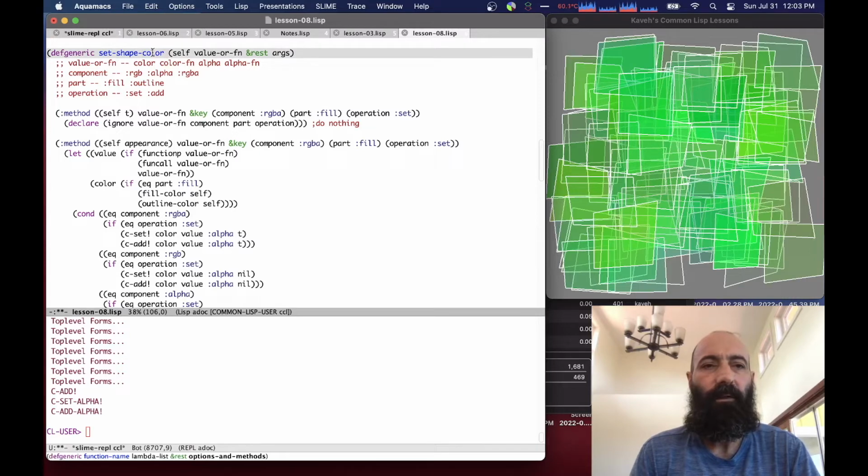And this is basically going to take, just like set fill color and set outline color, a value or a function, but then it's going to take a number of flags. And these flags are defined here in the methods. So it takes a component flag that can be RGB keyword, alpha keyword, or RGBA keyword. And it determines what parts of the color are going to be set.